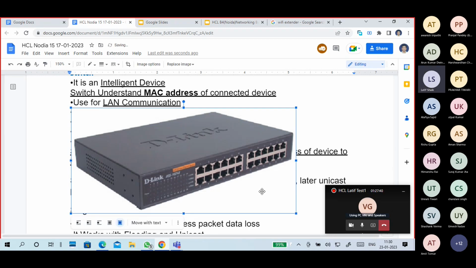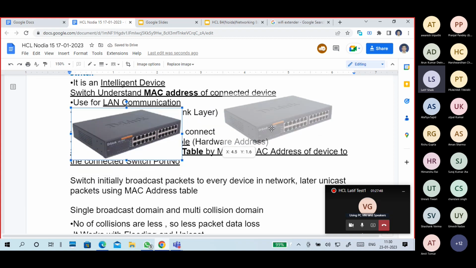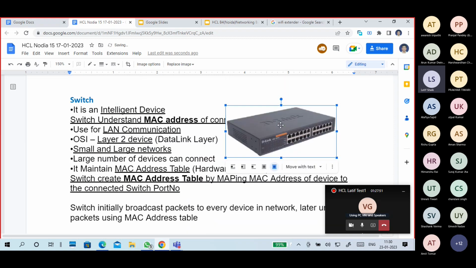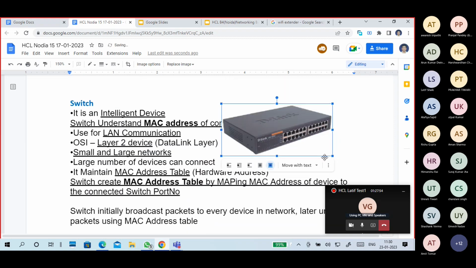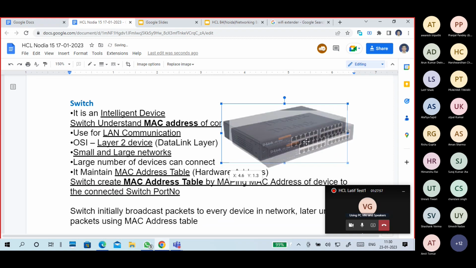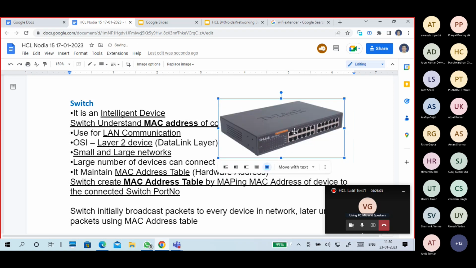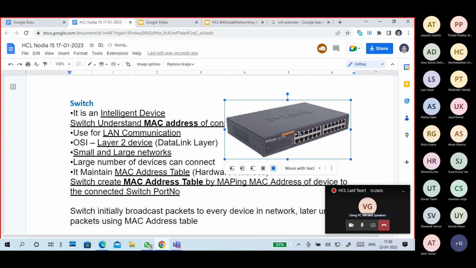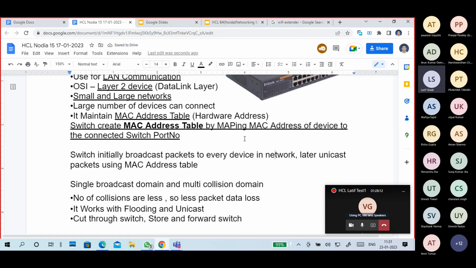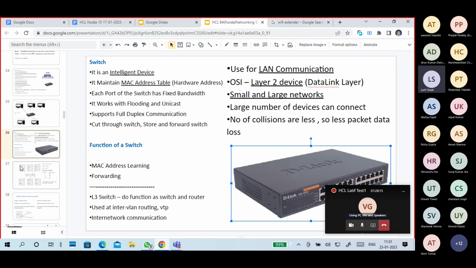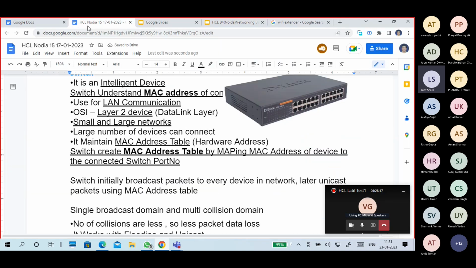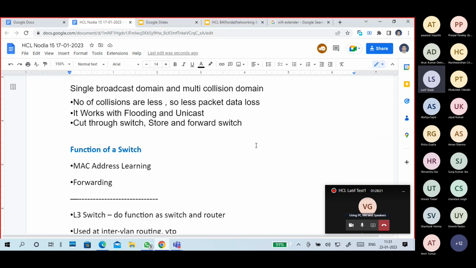Okay, this is how switches look like, guys. If you see, a large number of ports are there, not 8 ports or 4 ports. Of course, switches with small port numbers are also available. Okay, so this is how switches look like, and then this is the diagram. So I will try again to put this diagram here.